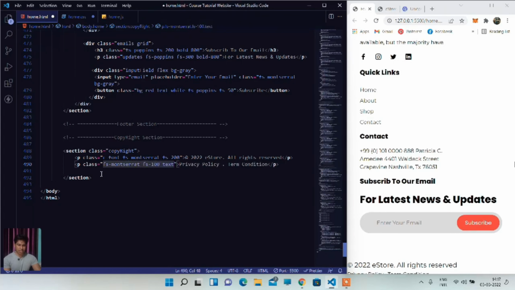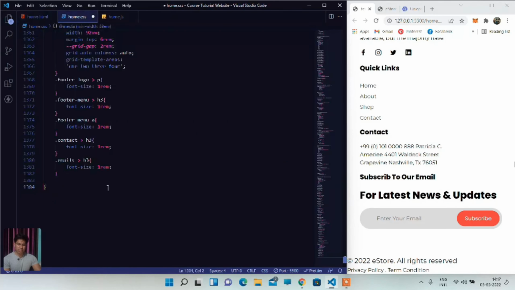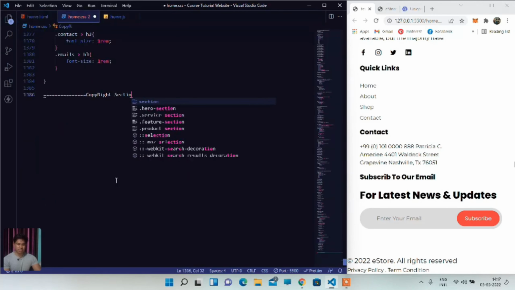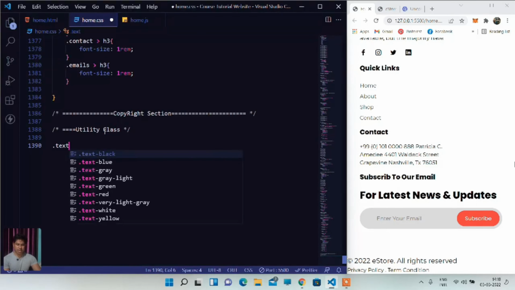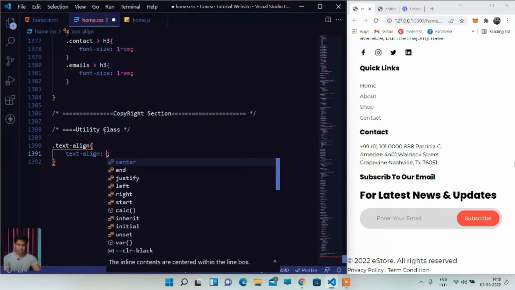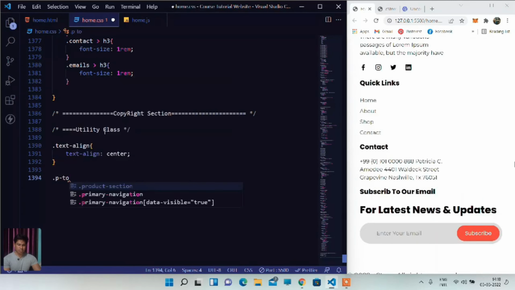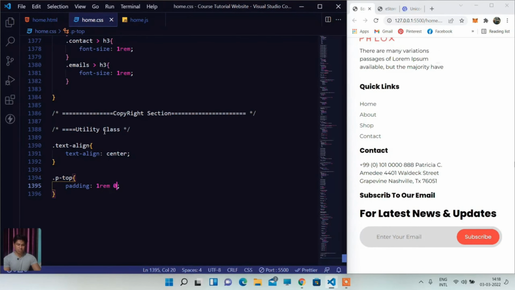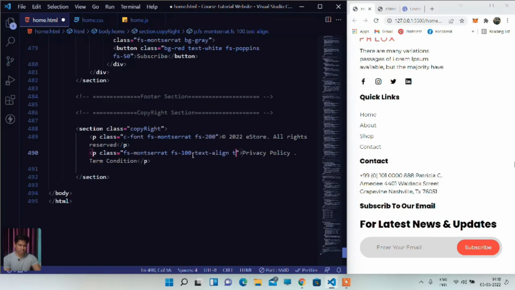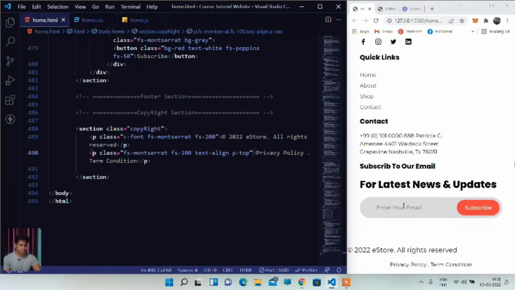So let's come here in my CSS. Let me give this a comment, copyright section, utility classes. Let me comment this out. So I'll take a text align center, and I'll take a P top, and this one is going to be padding 1 rem. So sometimes you have to make this adjustment, like if you want to place certain items in certain places, so you can create these utility classes. It's totally acceptable, and this is how you have to approach it. So simply copy this and come here and let me add this text align center, and P top is right there.